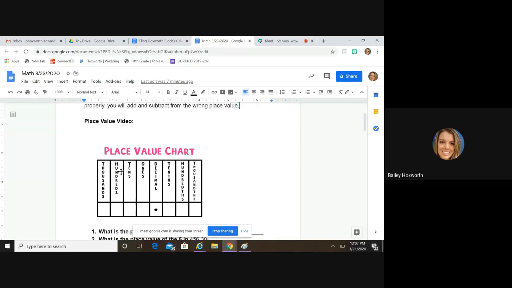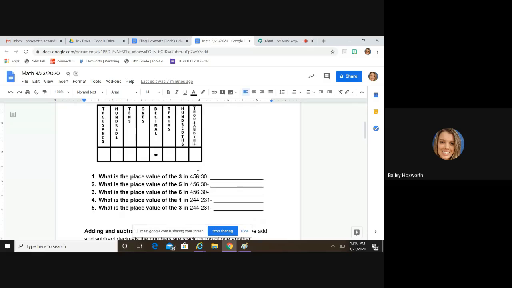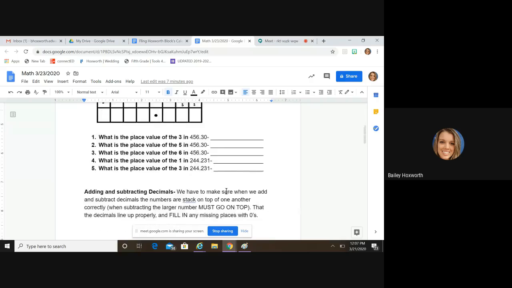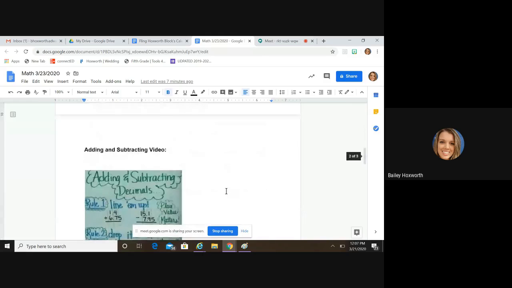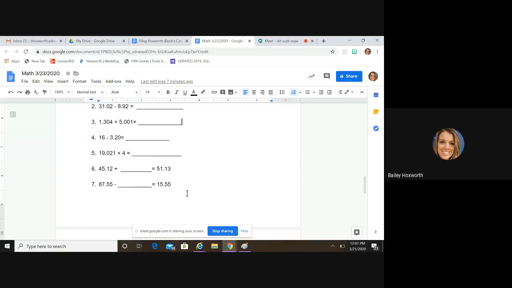So we're going to talk about place value in just a second, but as you go through this document, wherever you see this blank line, that's where your answers are going to go, okay? So when you scroll down and get to adding and subtracting, same thing. Your answers are going in these blank lines.